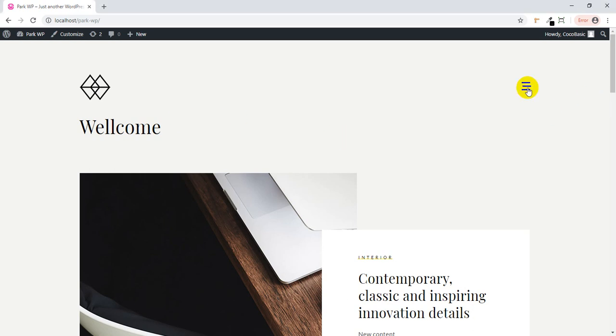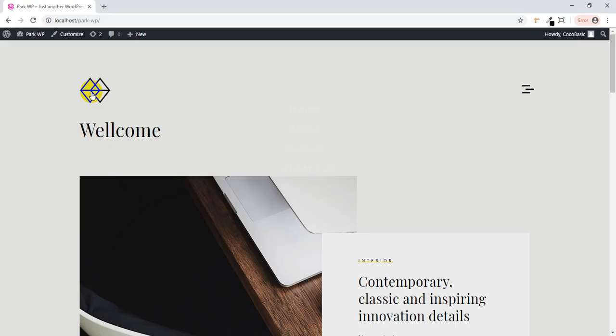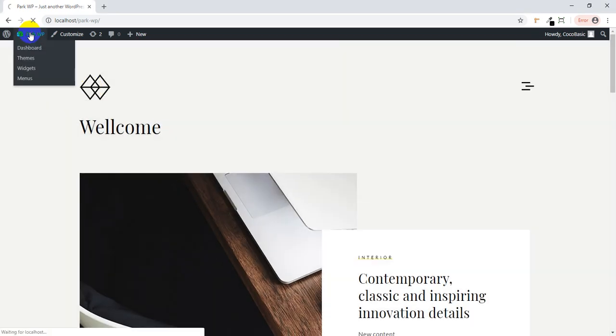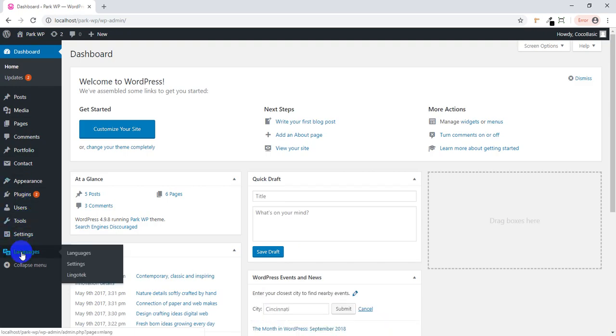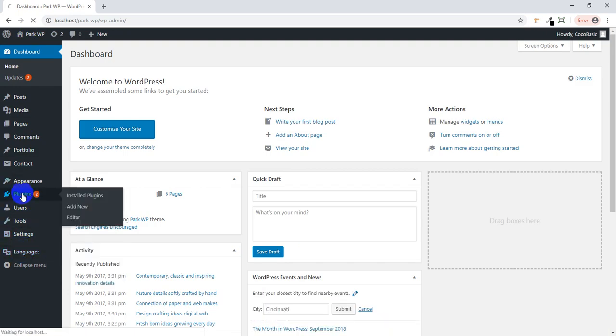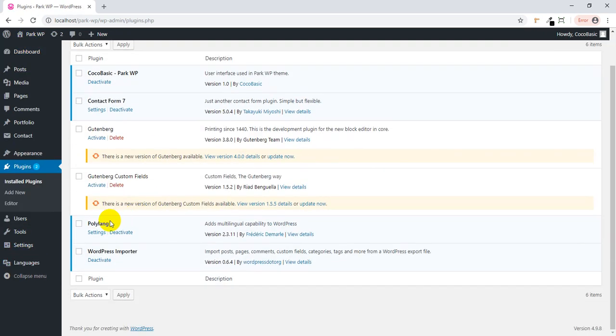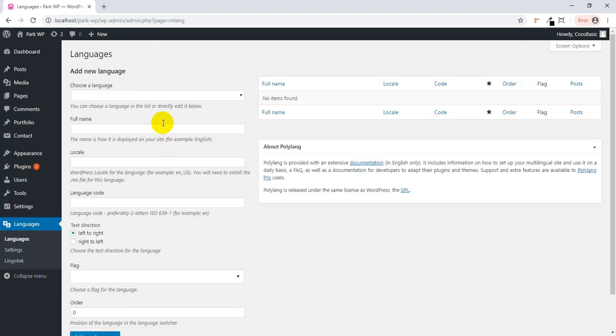Here I have the Park theme, and also have installed the Polylang plugin. Here it is. So I will now start with this plugin.